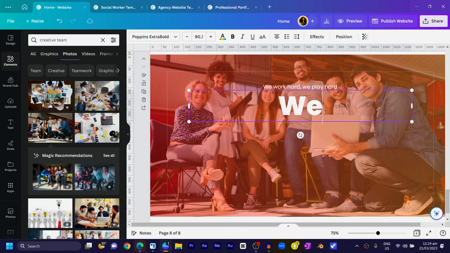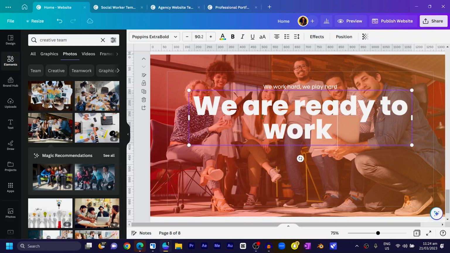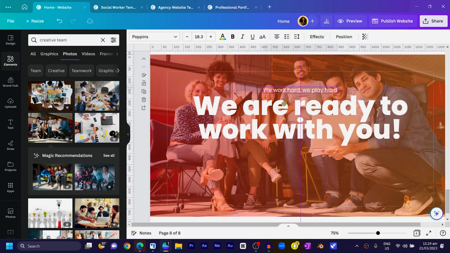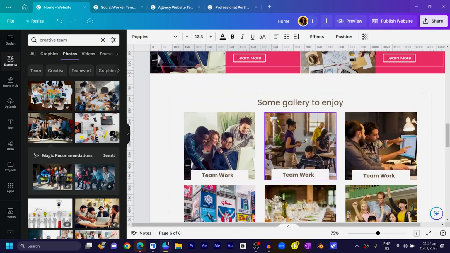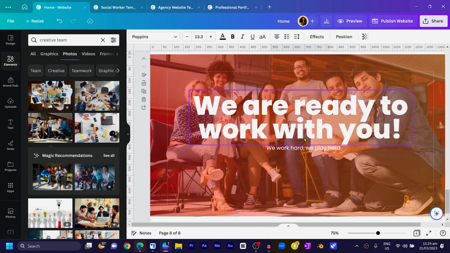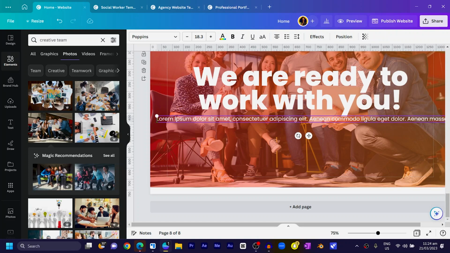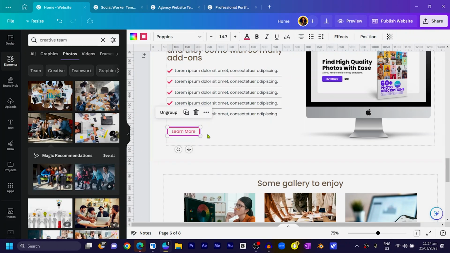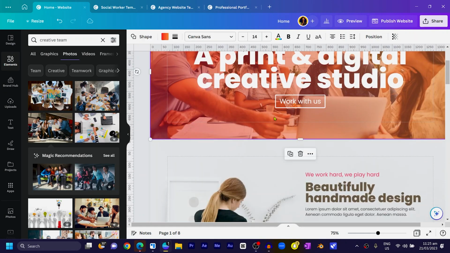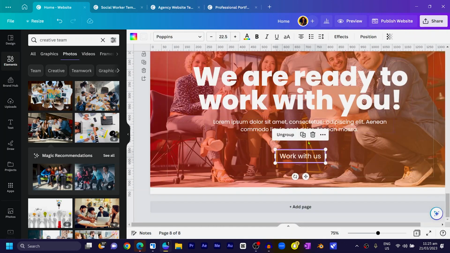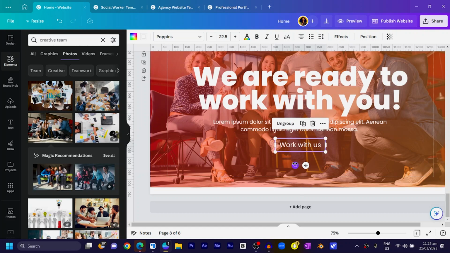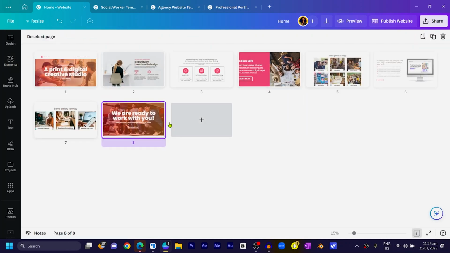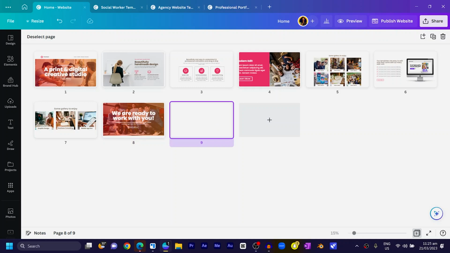So we are ready to work with you. Right, then we can put any dummy text over here. So I'll come to the top, copy, come down here, paste it inside. Then we would just reduce like this, come in here, and I'll choose the button. You can even use the same button style. So copy, come down here and paste. And I can just say work with us. Okay, so let's see everything. That's nice. The last thing is the footer.